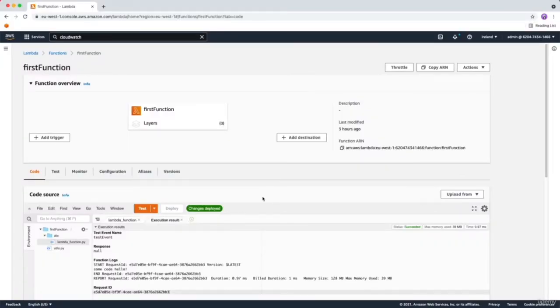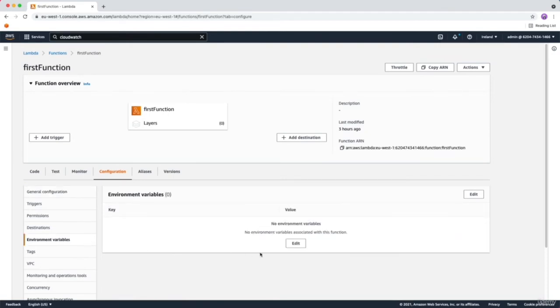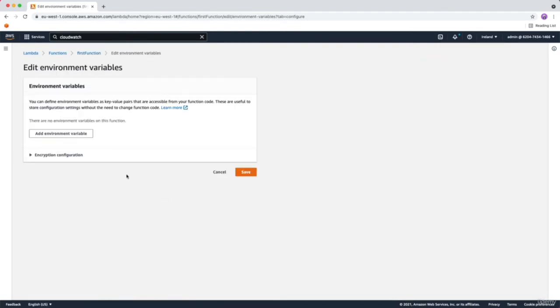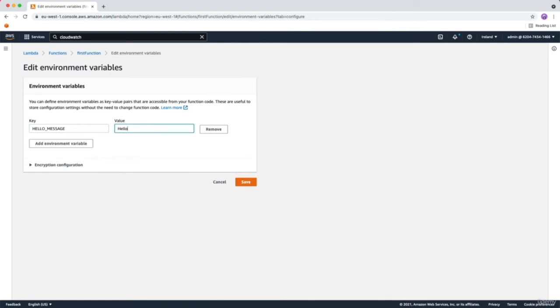Lambda environment variables allow you to modify the function's behavior without updating the code. If we go to Configuration, Environment Variables, click on Edit, and Add Environment Variable, we can create our first environment variable. Let's call it hello_message. And let's put something into the value. Click on save.